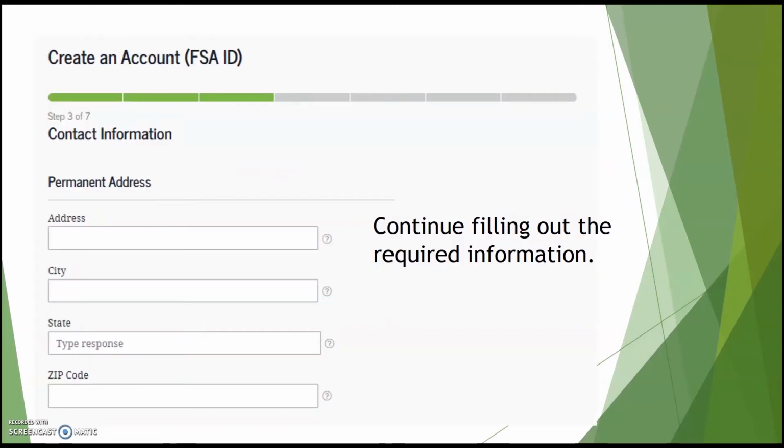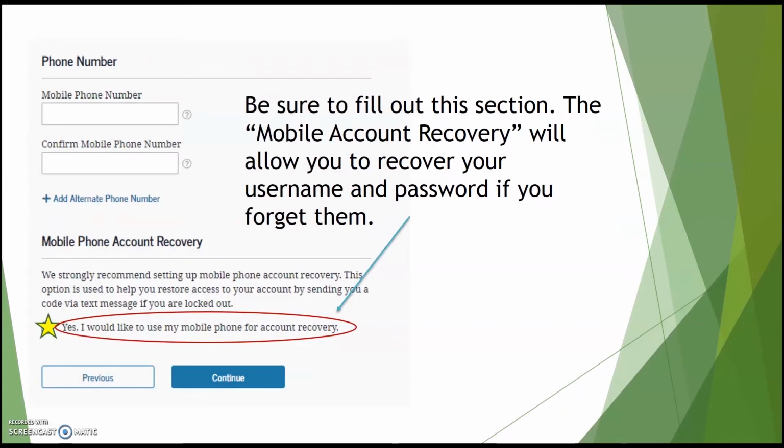This next page is where you will enter your contact information, including your mailing address, phone number, and email address that you wish to be associated with this account. This information takes time to change, so be sure to use an email and phone number you have access to. If you do not have a phone number of your own, an email address will suffice. If you do have a phone number, be sure to fill out the mobile account recovery box, which will allow you to recover your account if you forgot your username and password. Click Continue once you're done.